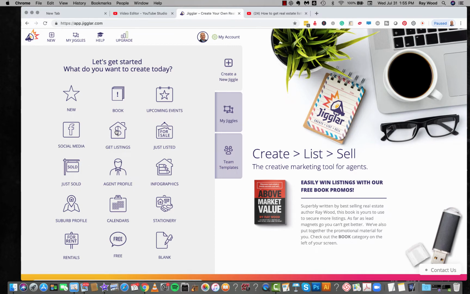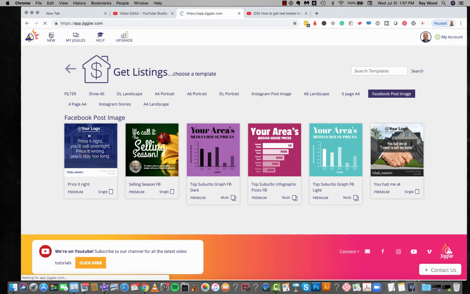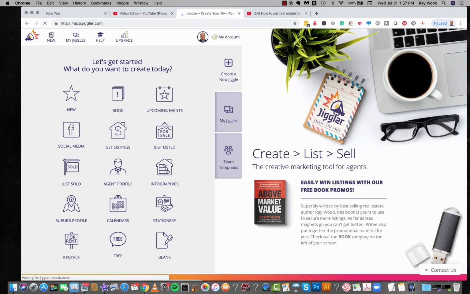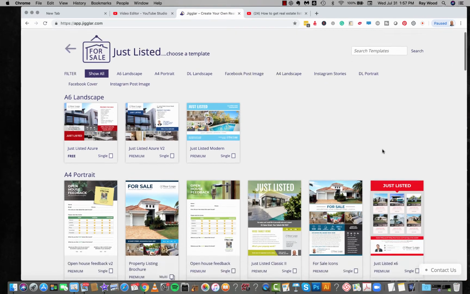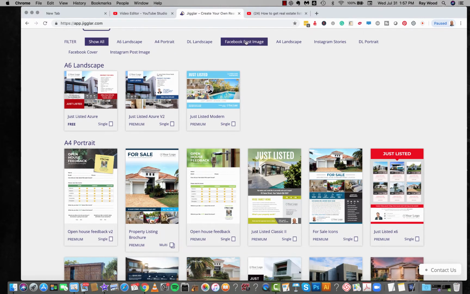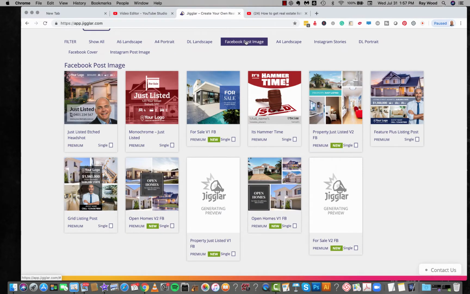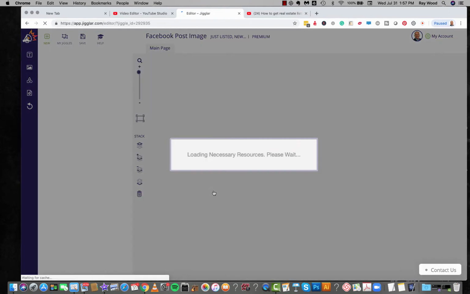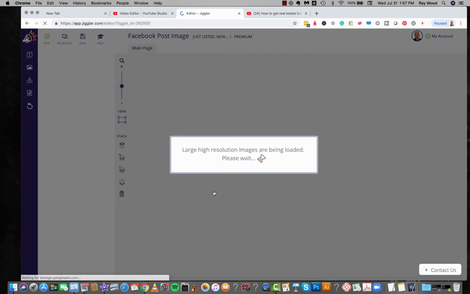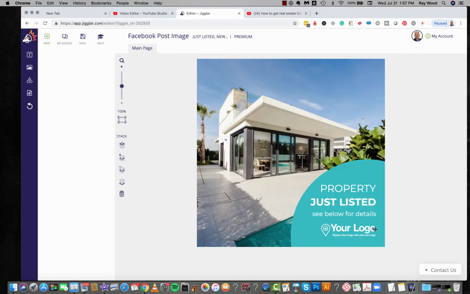Okay, so I'm going to go to my dashboard. I'm going to click Just Listed, and I'm going to jump in, and I'm going to look for a Facebook post image. So I can scroll down, or I can just click that one, and it's just generating the preview actually, because the guys have just loaded it up. So I'm going to click this one here, and it looks like this. There you go. So you can create everything you want to do here.